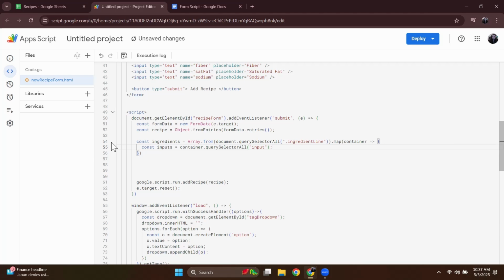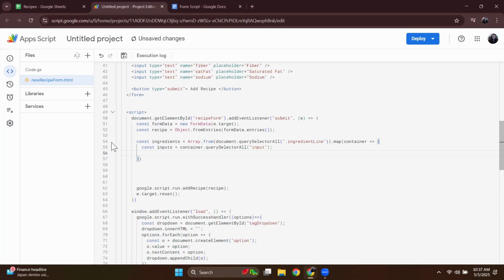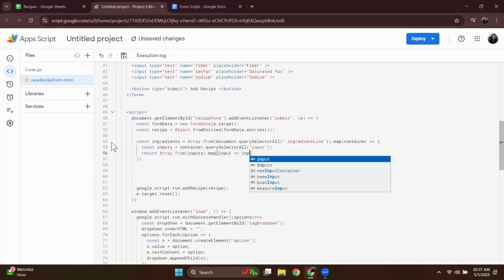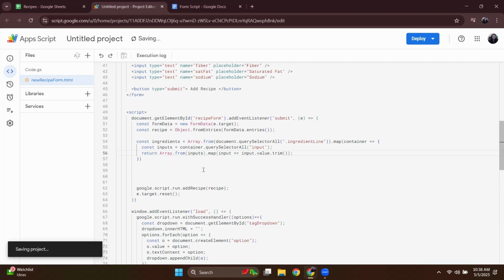Then let's turn that into a proper array, since querySelectorAll gives us a node list. So type return capital A Array.from(inputs).map(input => input.value.trim()). So let me explain what we're doing here. We're looping through each input, we're grabbing the value, and we're trimming it to remove any extra spaces. Great, now our ingredients is an array of arrays.